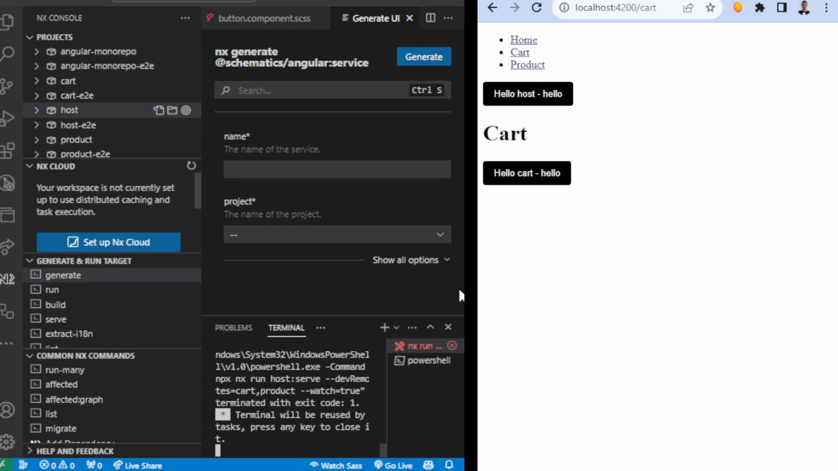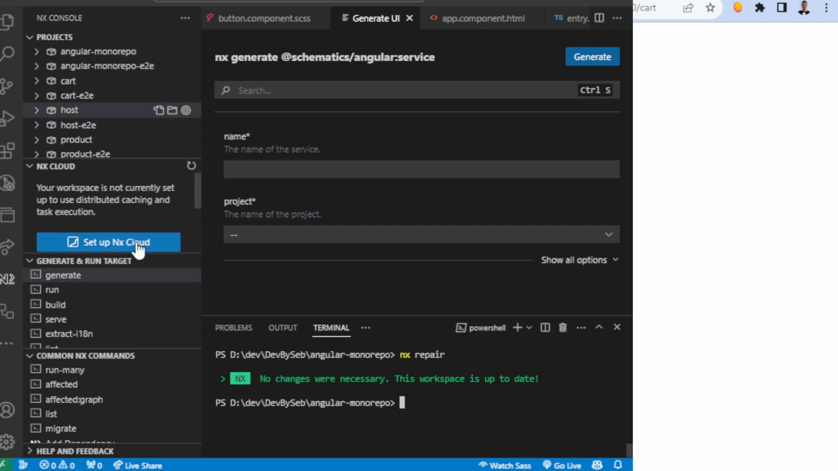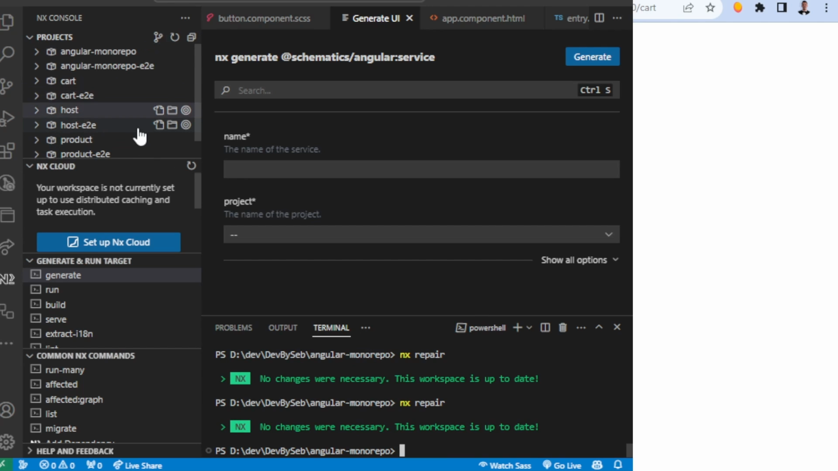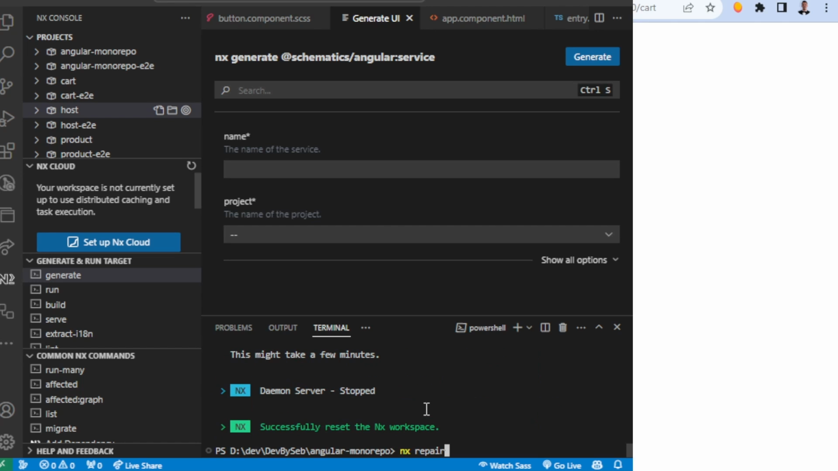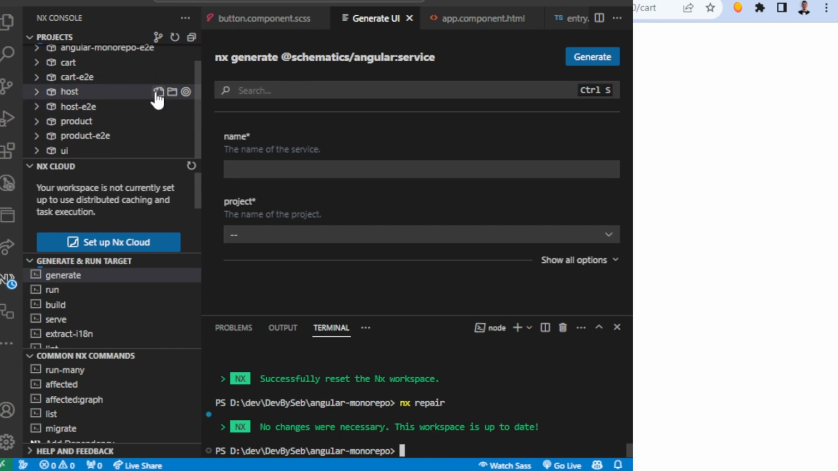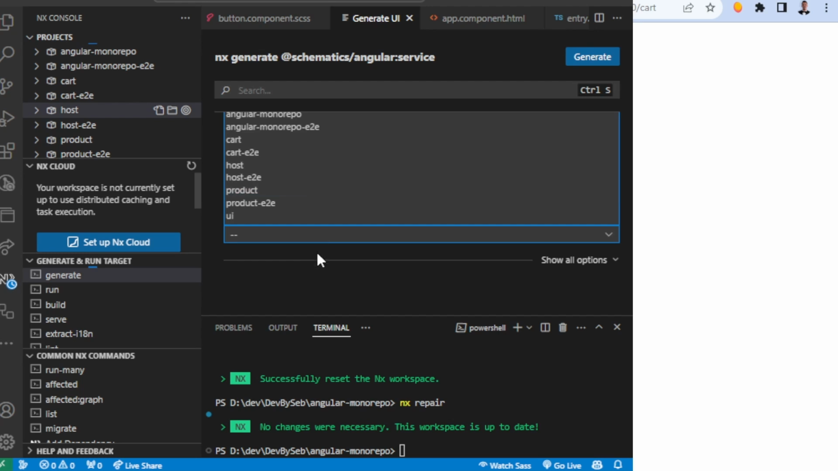I'm not entirely sure about this really, but so let's make the screen a bit bigger. We want to stop the project. We go with nx repair. It will probably repair a couple of configuration files. Nx reset. So the daemon stopped. Now we can repair it. Let's see here. The shared UI data should appear. It does not do that.